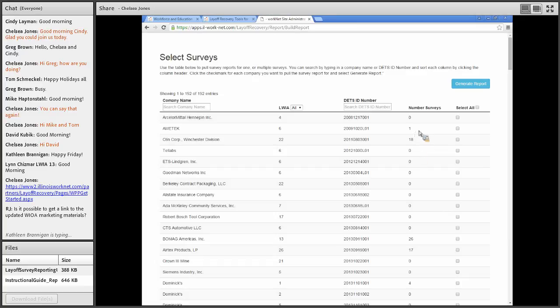So you can see it's 0 for the first one, 1, 18, 0, 26 for BOMAG, 17 for AirTex. So this will let you know how many surveys have been completed and whether you should run a report. So you no longer have to go find your company, click run to find out, oh, no surveys have been completed. That was a waste of my time. So now you can get it at first glance of coming to the page.